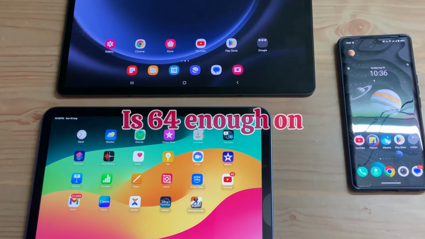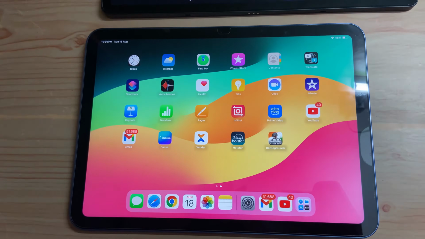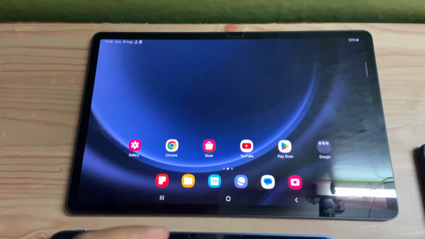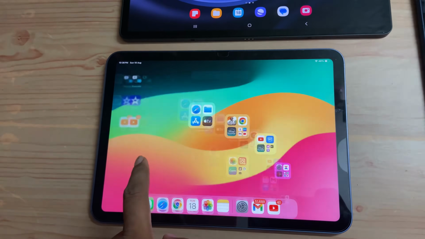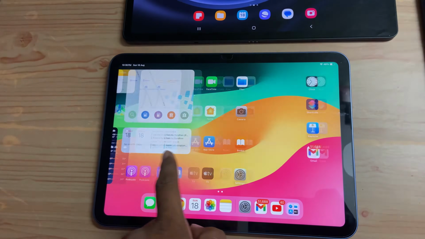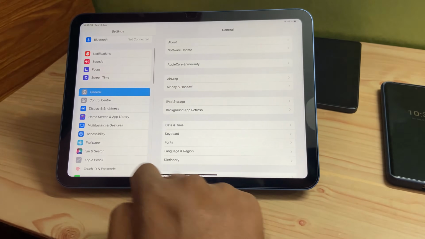Hello viewers, a lot of users are confused between the iPad 10th generation and the Samsung Galaxy Tab S9 FE Plus. They are skeptical about the storage problem on the iPad 10th generation. Today in this video I will talk about the 64GB version of the iPad 10th generation.